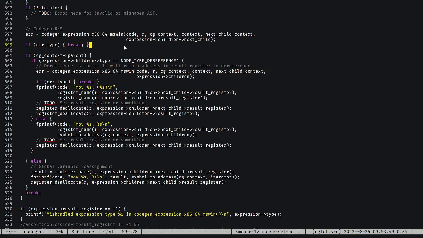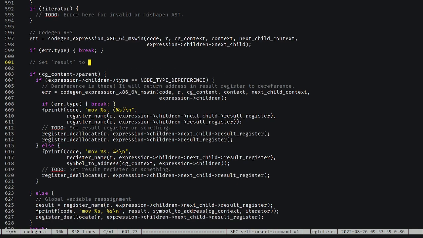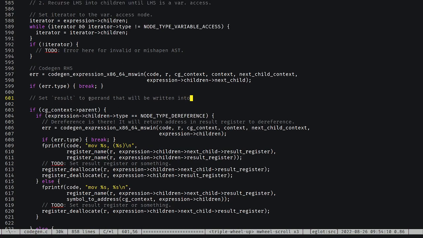Okay, so I know what to do. We need to set result. Set our result, which is a char pointer. This is a string. So set result to operand that will be written into. Does that make sense? Left-hand side to operand representing left-hand side that will be written into. I think this makes sense.